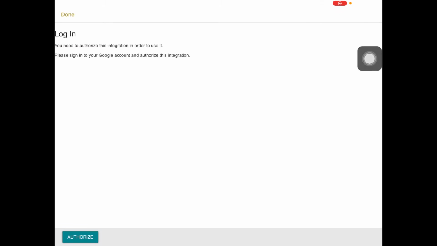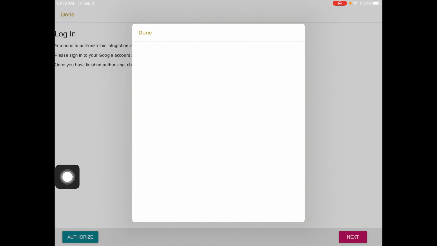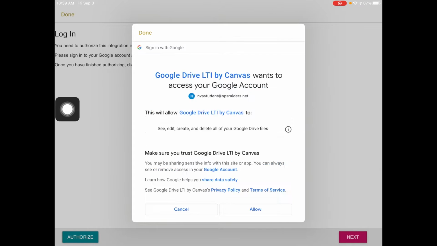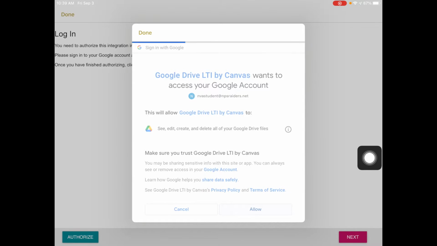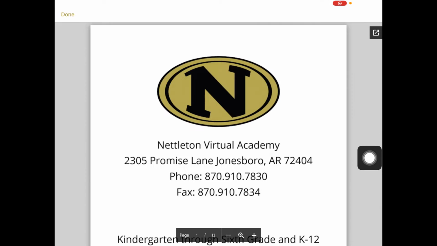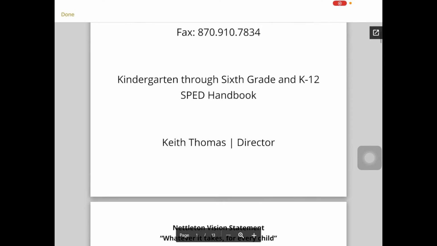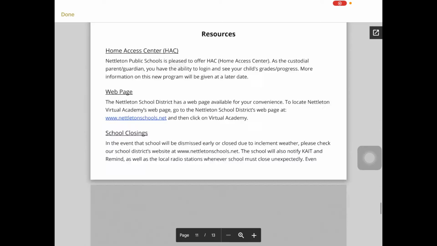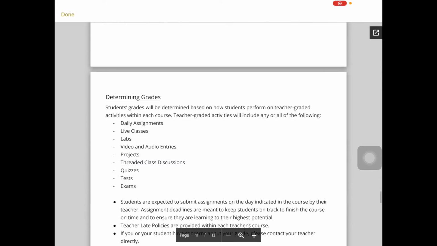So I'm going to tap on launch this external tool, and what it's going to do is ask you to log in with your Google account information. So I'm going to tap on authorize. In the bottom corner, I want to select my email, and we're going to allow it access to use my Canvas and Google Drive together, and I can see the PDF that my teacher has shared with me.